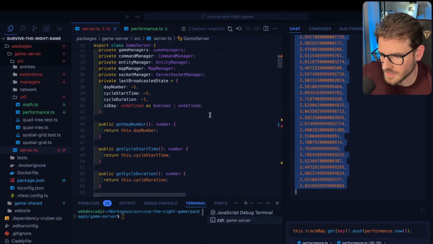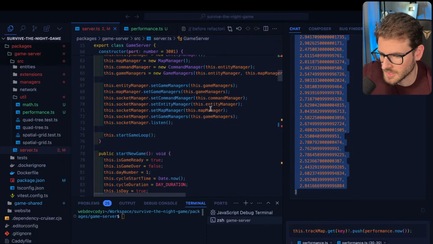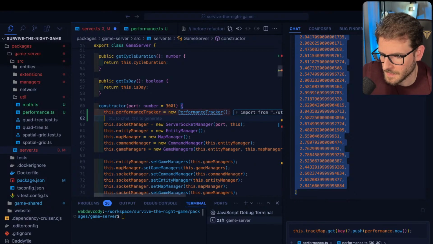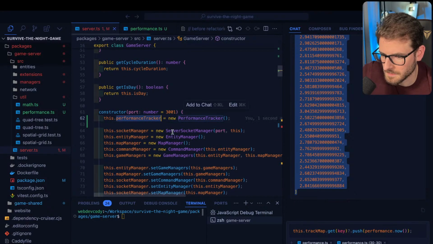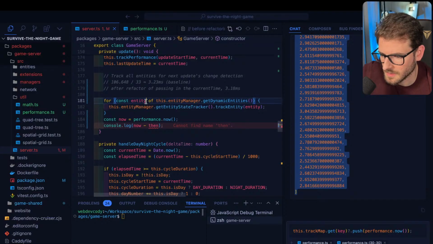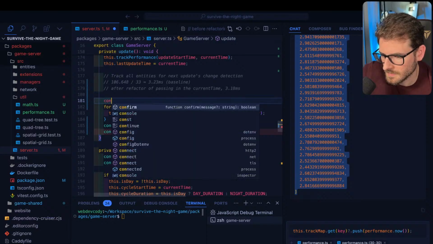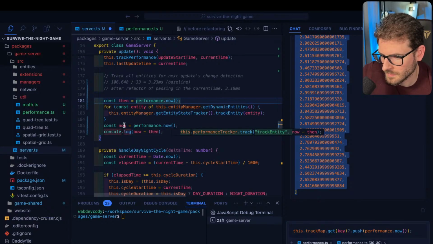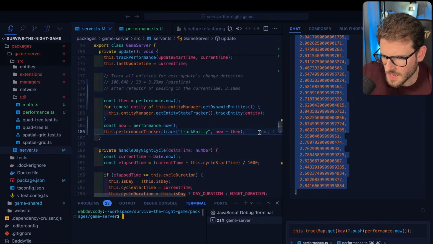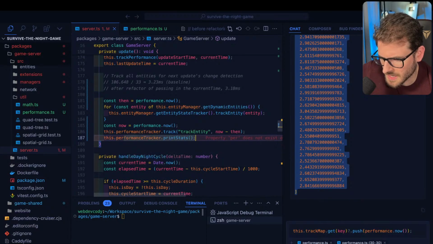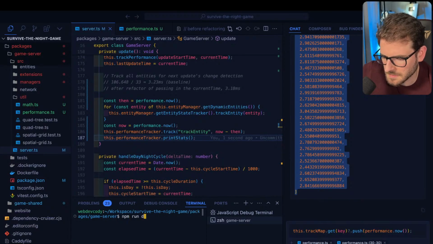And then we can go down here and initialize one in the constructor, which I guess we could just go ahead and do up there. Import it. And down here, we'll just push that in, track entity. And then we'll just print the stats. Let's just try this out and see what happens.